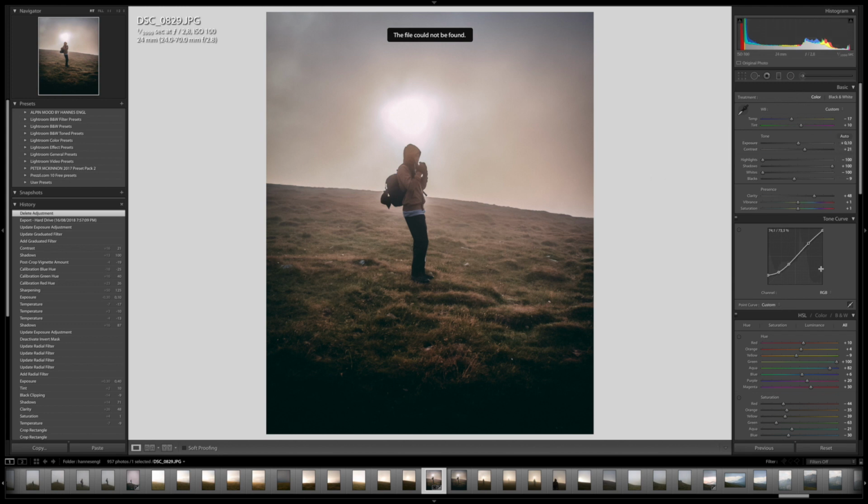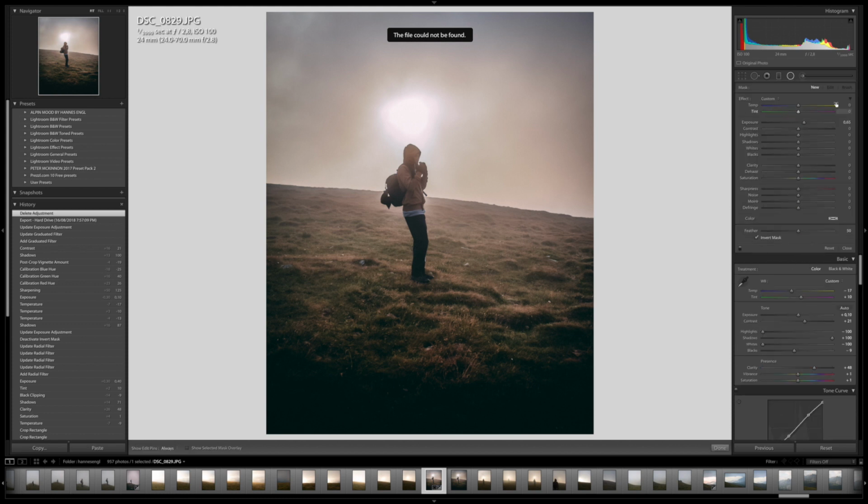Here you have all your sliders in Lightroom. You go up here and here are different tools like the crop tool. And here is the tool we look for. This here tool is the radial filter tool. So let's click on there and you see a window opening up.